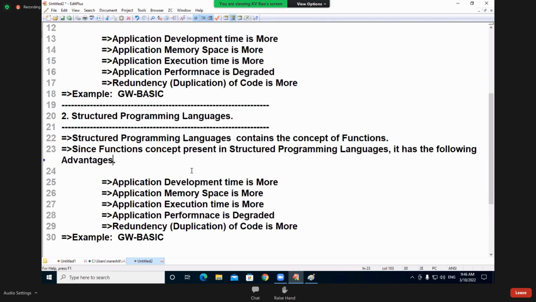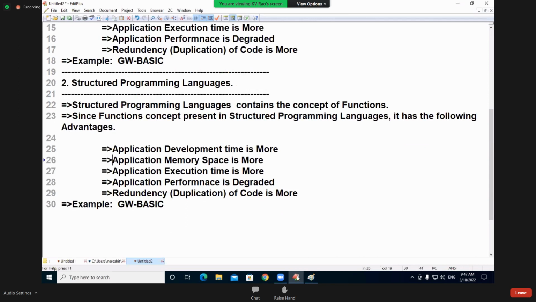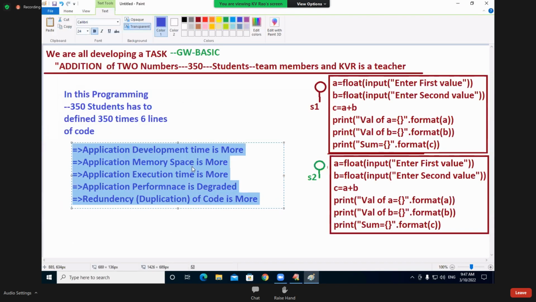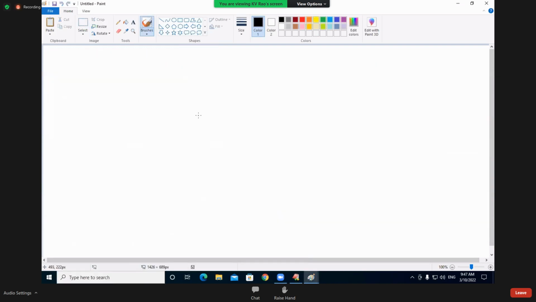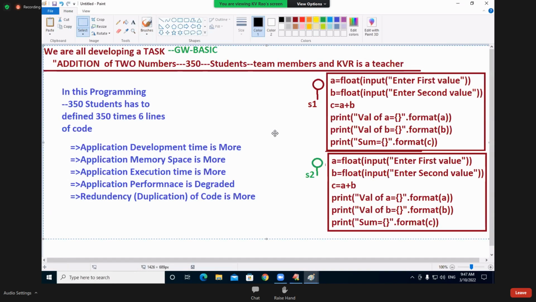What is the function? Don't worry, leave it to me, I will take care. Let us go to that. Go to the diagram. This is my concept. I will take everything, my dear students, copy it the same, go to another place and paste it.